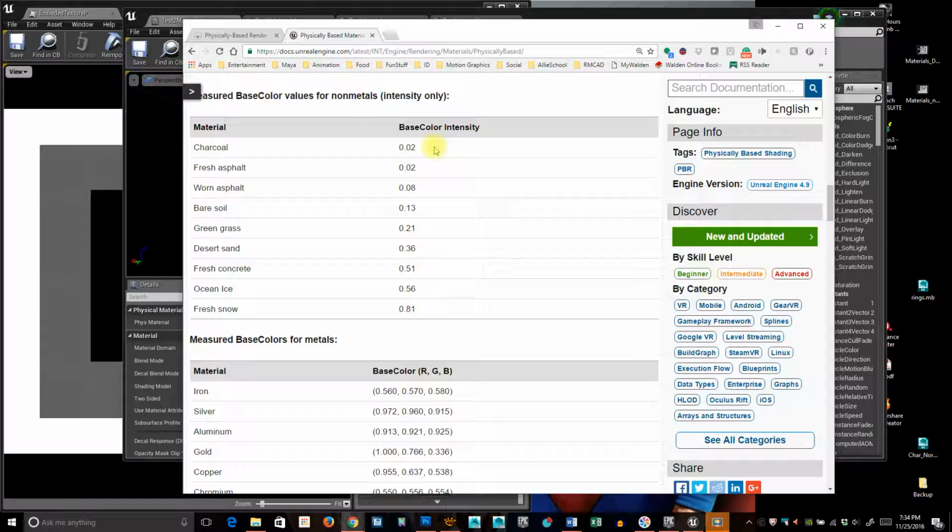Lighter surfaces, like snow, reflect light. Therefore, they appear brighter. So you can see that charcoal and fresh asphalt is super low. It's just absorbing most of the light. Now, obviously what's going to happen is you're going to go in and tweak these for aesthetic, but this is the baseline. This is where you would actually start.